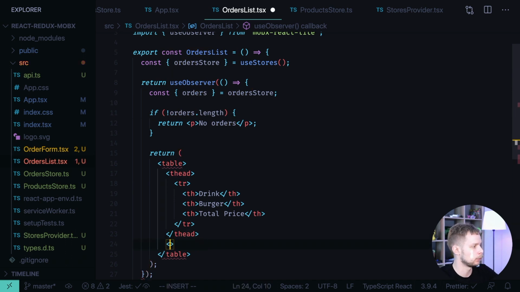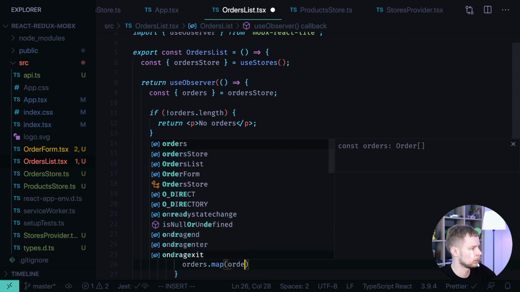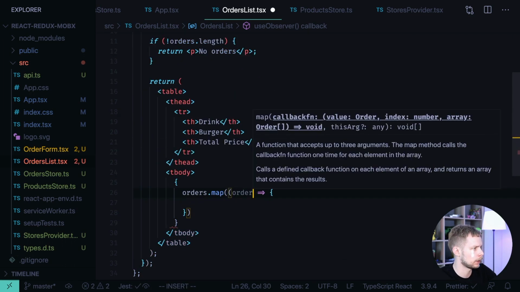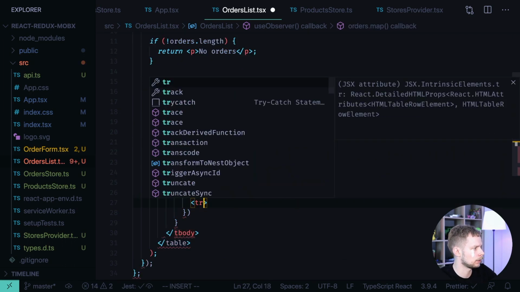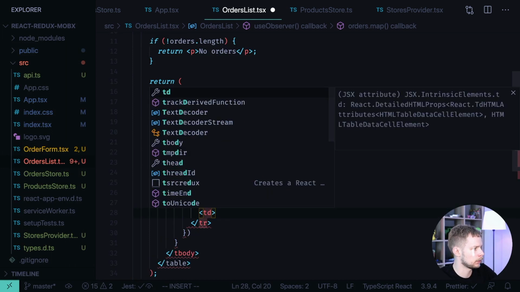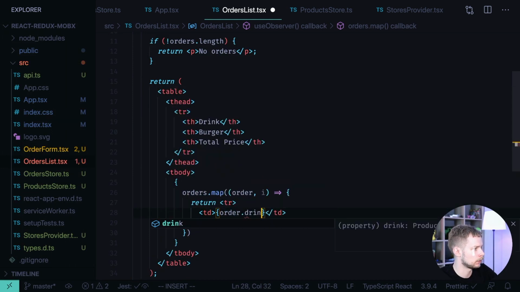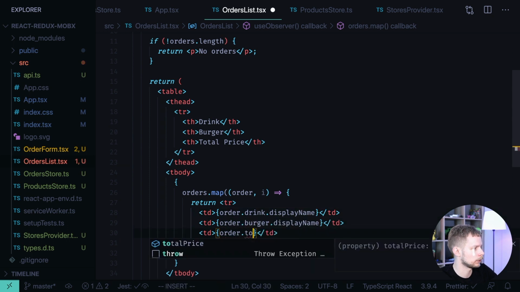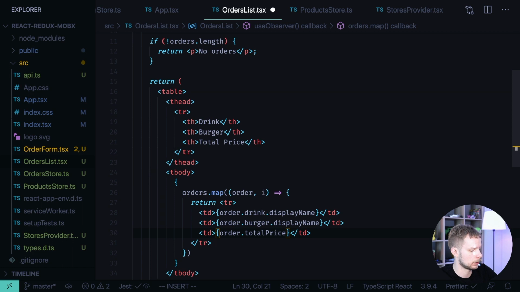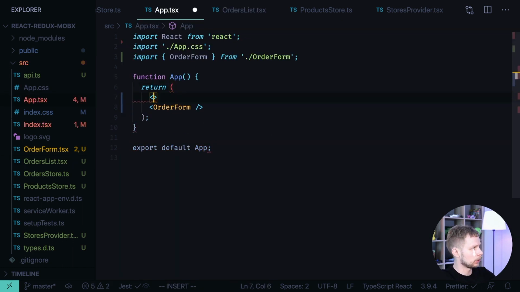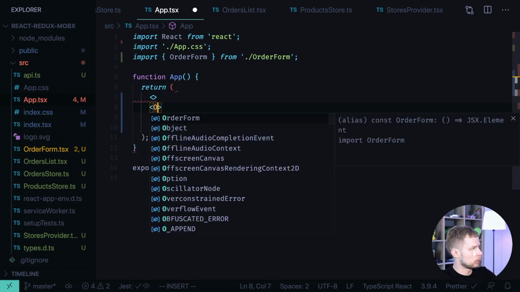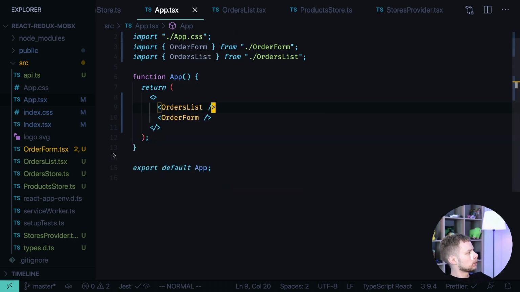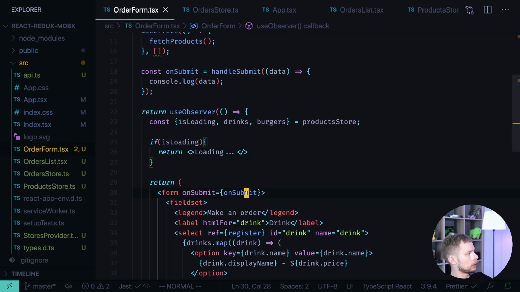Now I can also add a t-body with mapping over the orders. Map order. I'm also gonna map through the indices, and we return a tr table row where we render a table cell with order drink display name, ordered burger display name, and order total price. And we need to add a $ sign here. Go to app.tsx, wrap your layout into a fragment, and add an order list. Format the document.